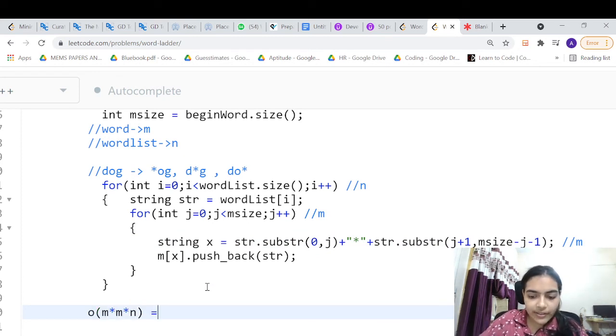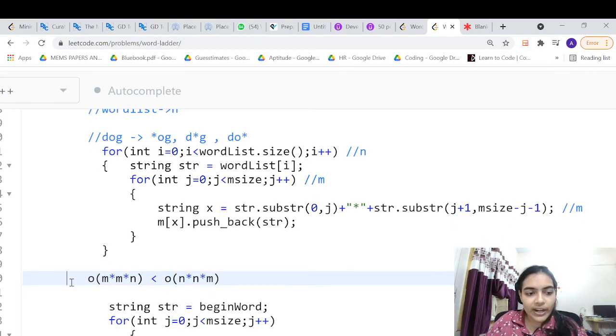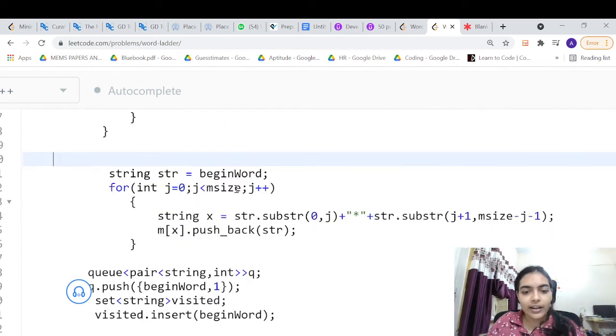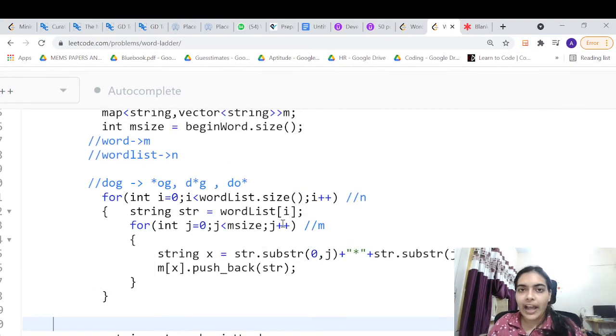So it will be basically less compared to O of n squared into m. When you are going to have very large inputs as n, it matters a lot, because when I was trying to submit the solution of normal BFS, I was getting time limit exceeded. So this algorithm is much better. And then let's quickly see the remaining algorithm also.